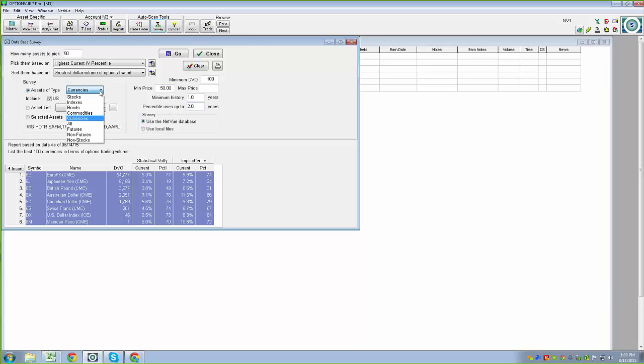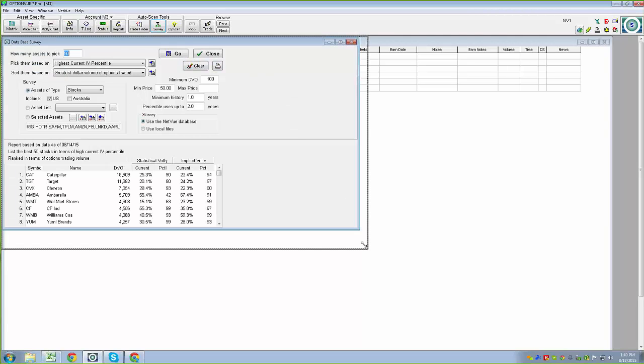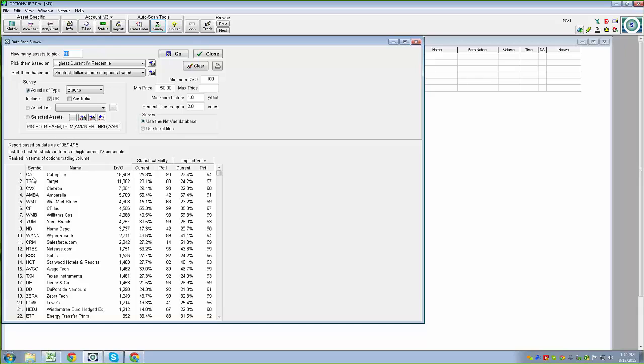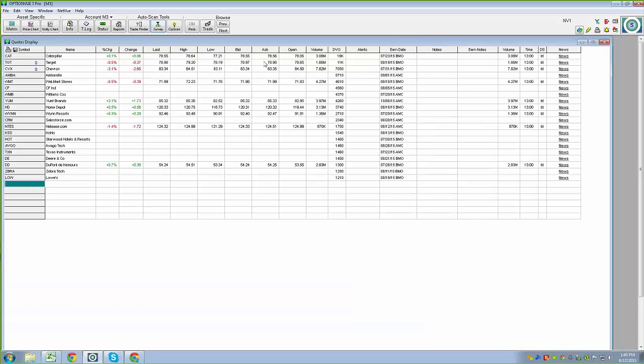Okay, and I'm going to go stocks, hit go. Boom, it pulled them in that fast. You can come in here and say I just want to pull the top 20 over. I'm going to insert those over. You can see that it all populated right here.